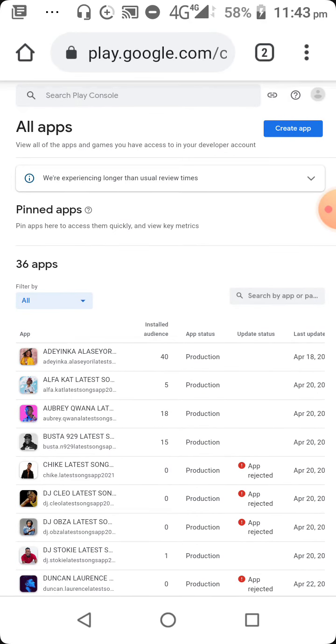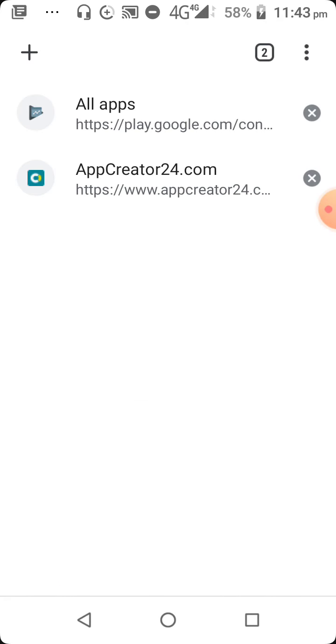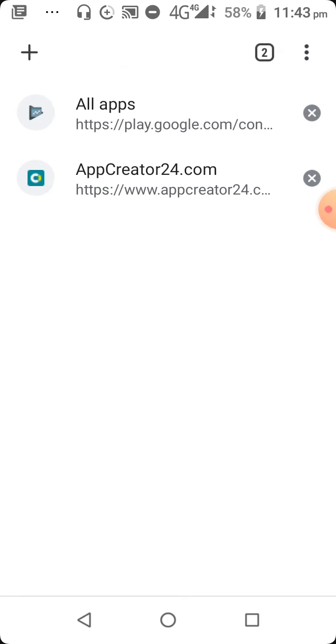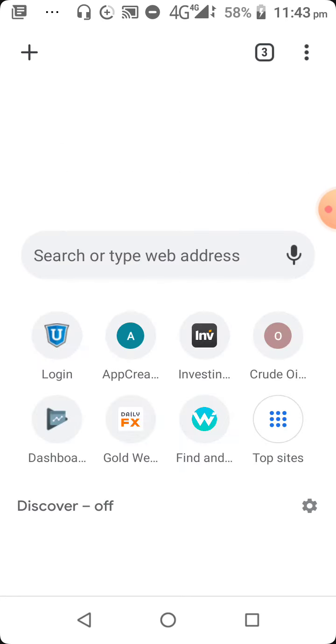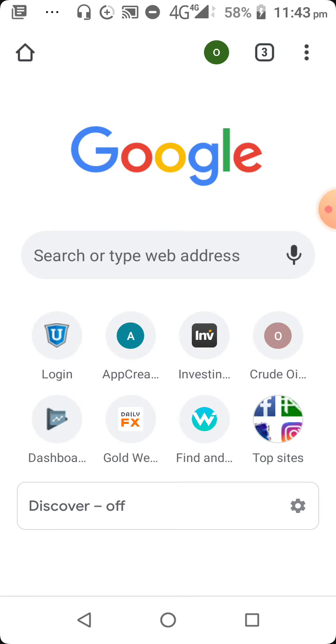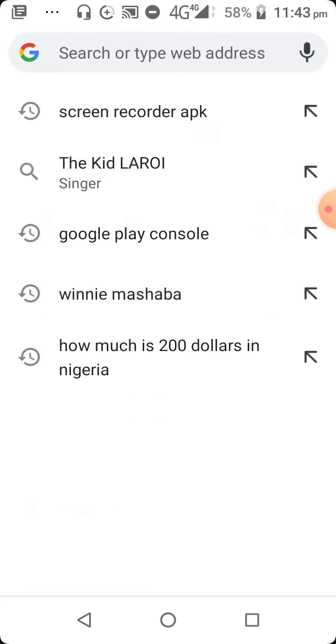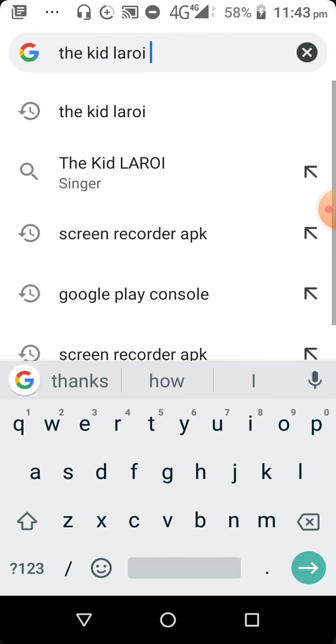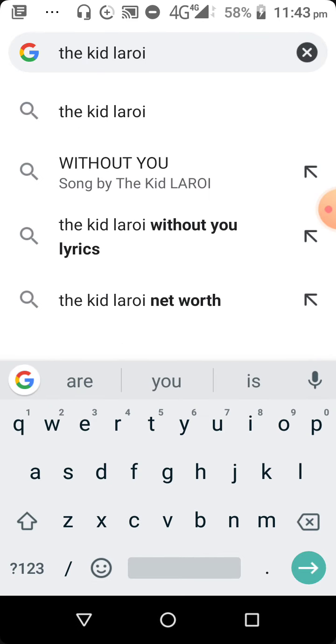So I'm gonna create a new tab. This is where I search for the artist. I'm not searching it because I don't have the picture. I already have the picture on App Creator, but I need to get some info about the artist before I start. So the name of the artist is The Kid Laroi. This is the artist name.